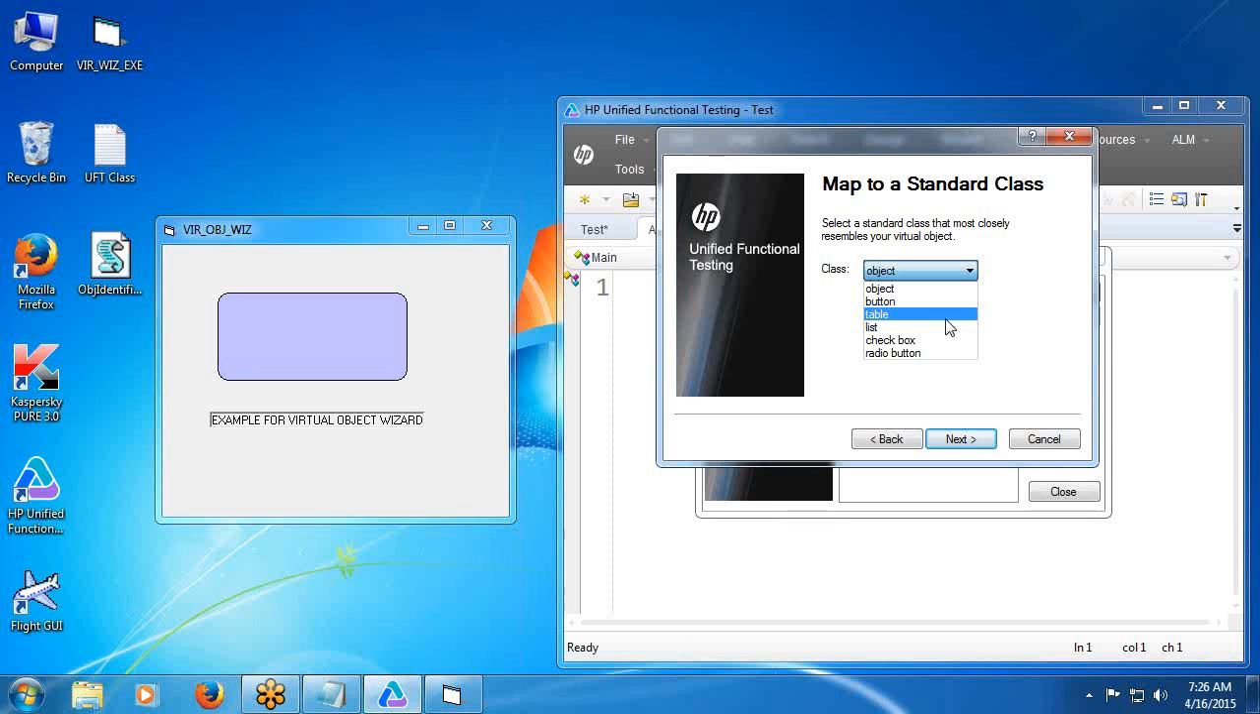Observe, here all classes of object are not available, only some classes. Suppose my feeling is that area is a button, I can select button. Suppose my feeling is that area is a combo box, here there is no combo box. If you don't find your required class in this drop down, then you select the generic object. What is the generic class?